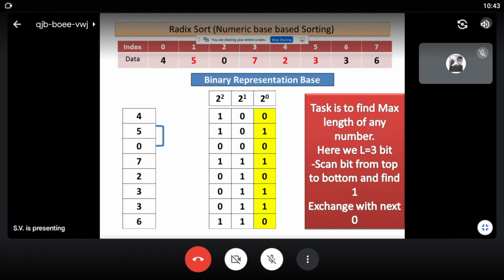What is to be done? Scan the bits from top to bottom and find a 1. In the highlighted part, which is in yellow color, we have to find a 1 from top to bottom, and then we have to find the 0 in the next position. So we find the 1 at element 5, and the 0 at the index position of 2 raised to 0. You can observe this, highlighted between the binary value of 5 and the binary value of 0. Are you able to note this?